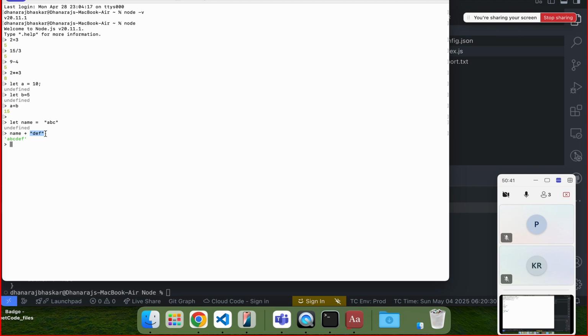We can work with arrays as well, meaning we can create and manipulate arrays. The same way, I'll create an array, let fruits, with quotes: apple, banana, and orange. So this is one array.